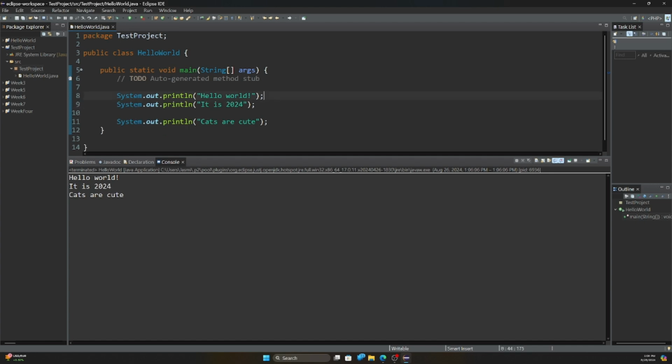Now if I wanted a space between, let's say it is 2024 and cats are cute, I'll get the System.out.println again, and I could output something that's blank. So two quotation marks with nothing in between. It's going to try to print that onto a line, but there's going to be nothing, so then it'll just go to the next. If I run it, there we go.